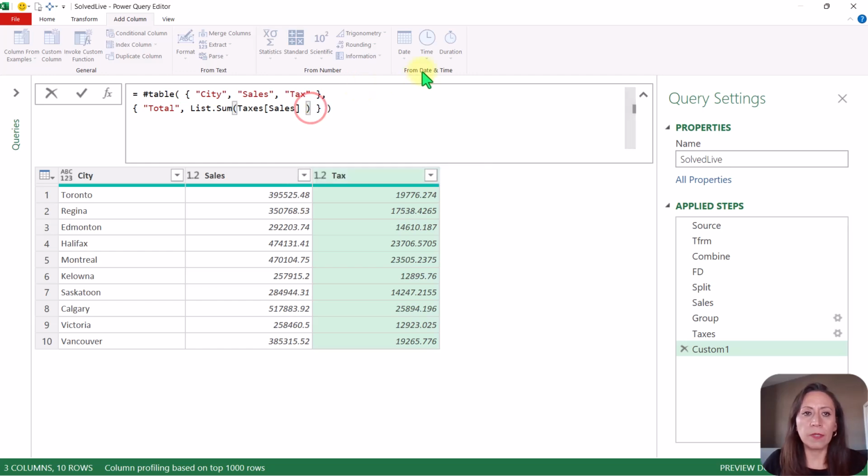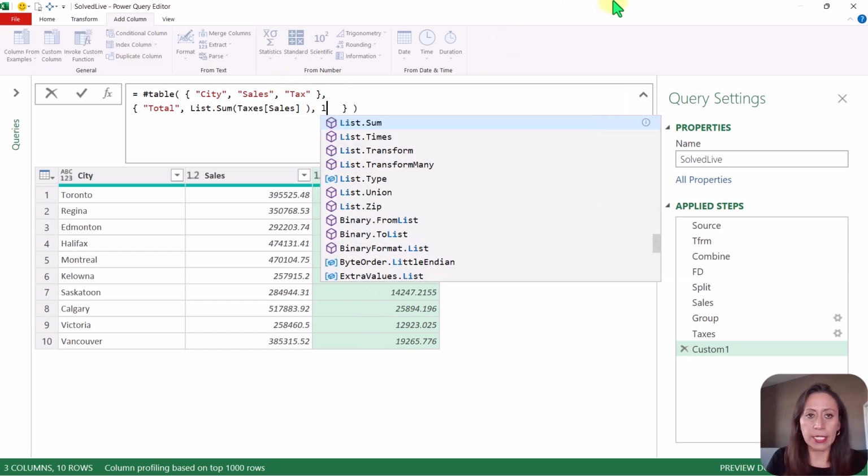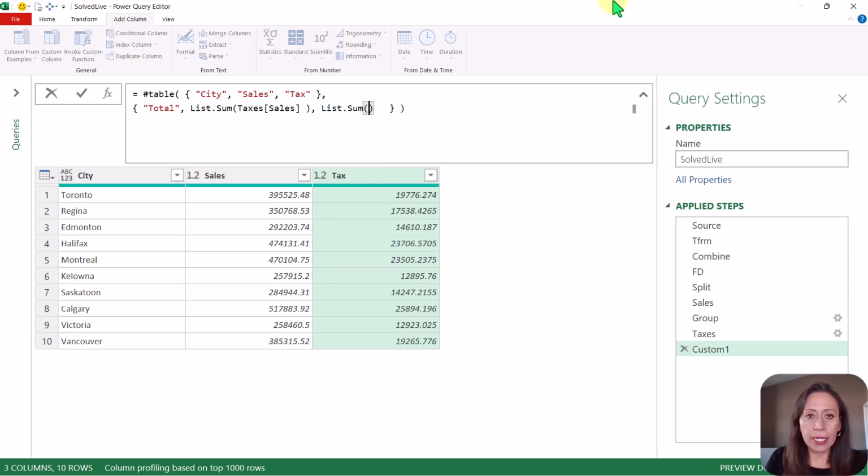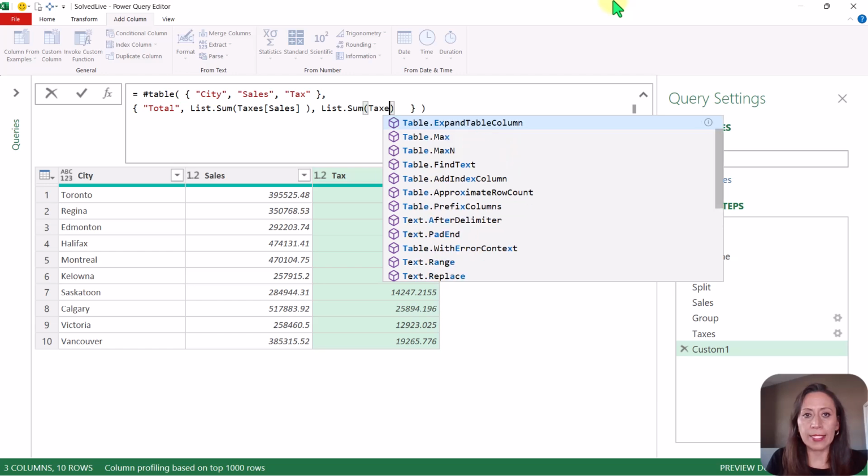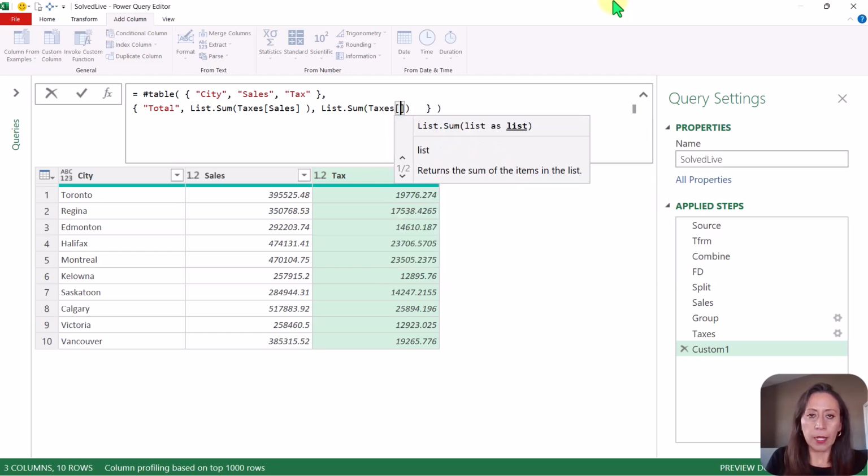I'm going to go to the closing parentheses for List.Sum. I'm going to provide a comma. And now what is going inside of my column Tax will be the total of my column Tax. So I'm going to say List.Sum, open parentheses. The list will come from my table Taxes, and I do a projection for the column that I want to bring as a list. The column is Tax. This column, I want to bring it as a list.